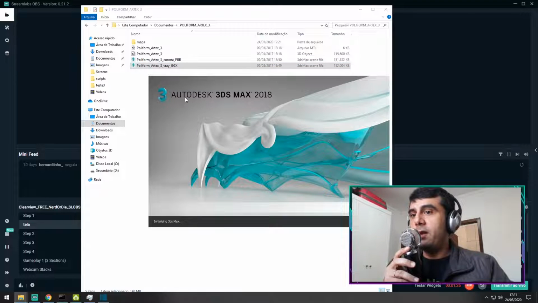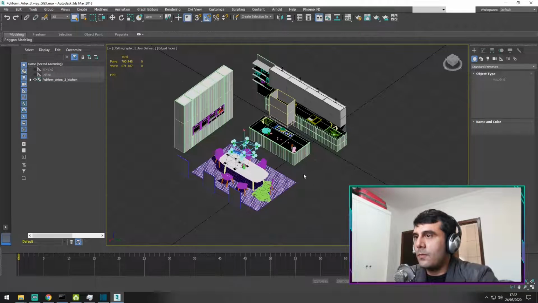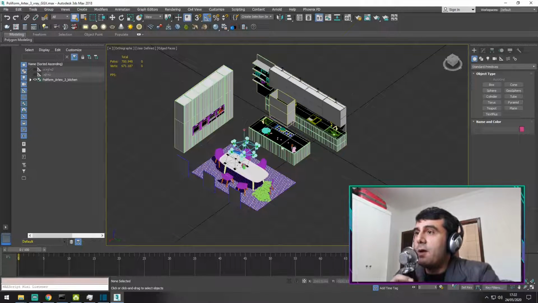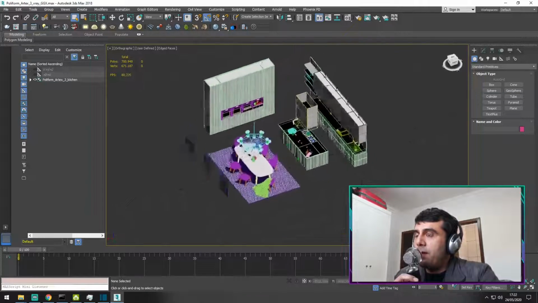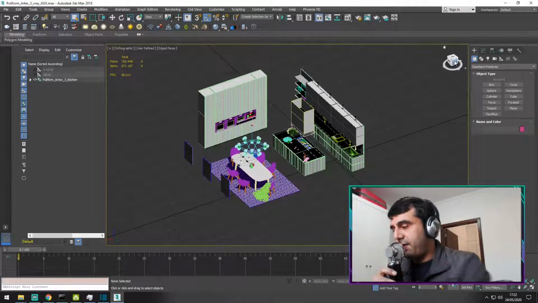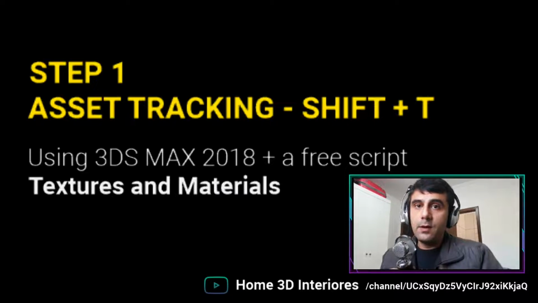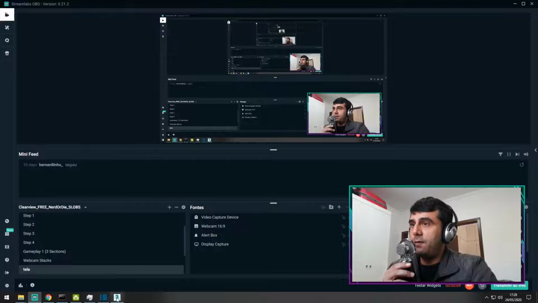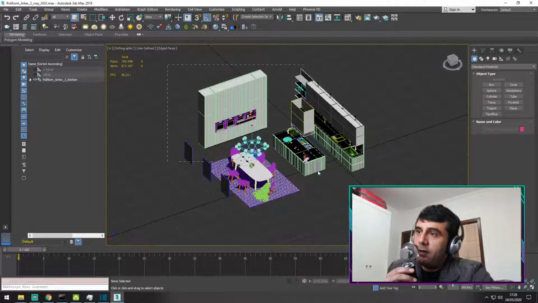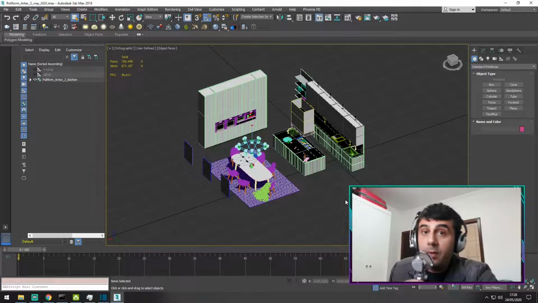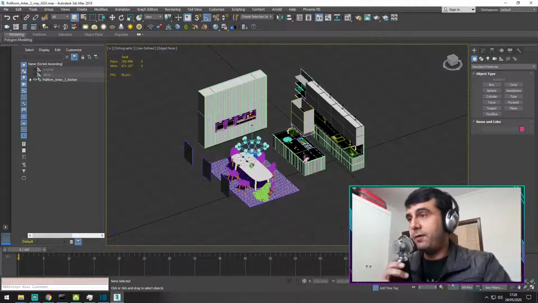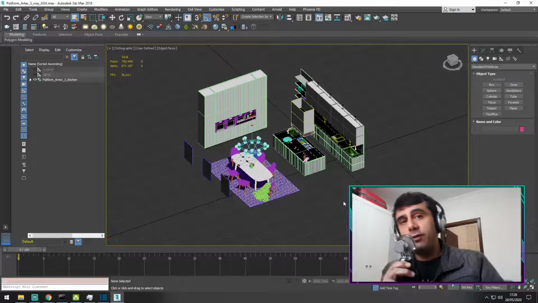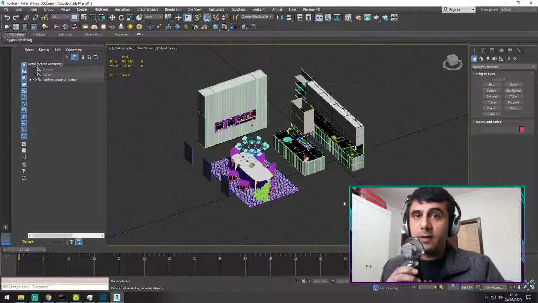So we open it and wait a little bit. Okay, the file is opened. Now, what must we do as a first step? Here it is. Asset tracking. Yes, asset tracking can be understood as setting the textures, right? This kitchen looks ugly, but when rendered, it will be beautiful. But it needs its textures, and this block came with textures. You can change it, of course you can. But this is just an example, right?